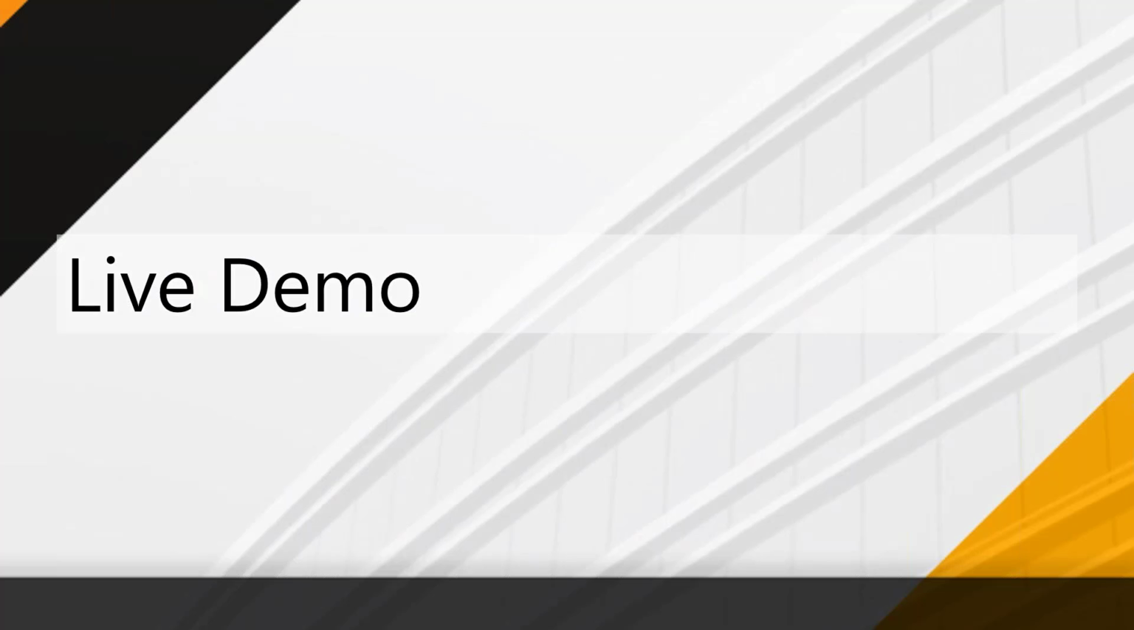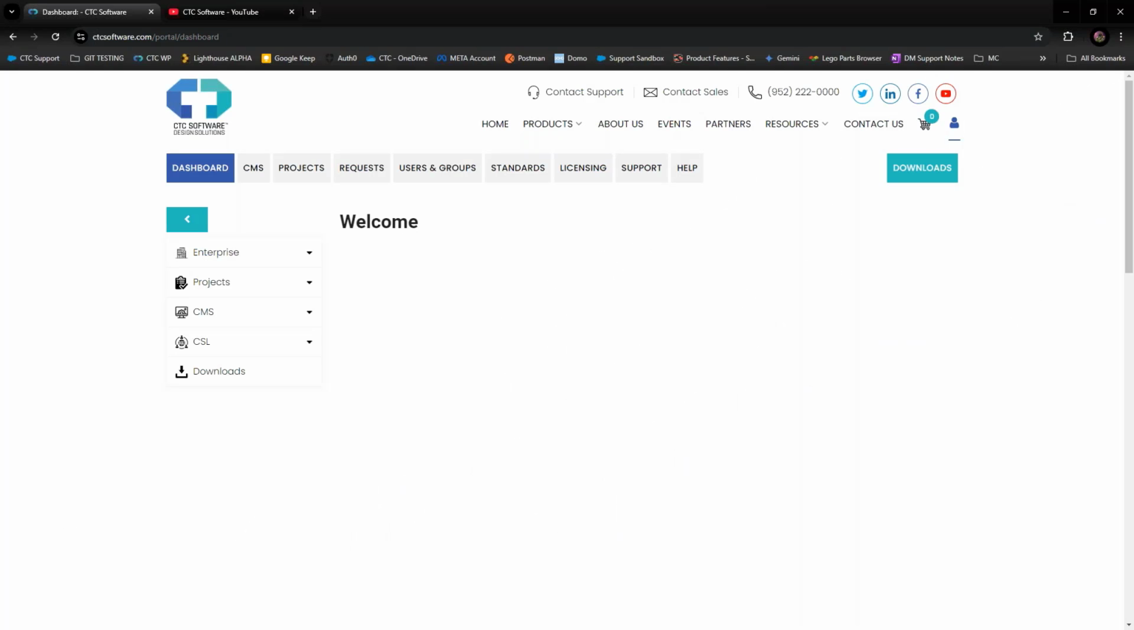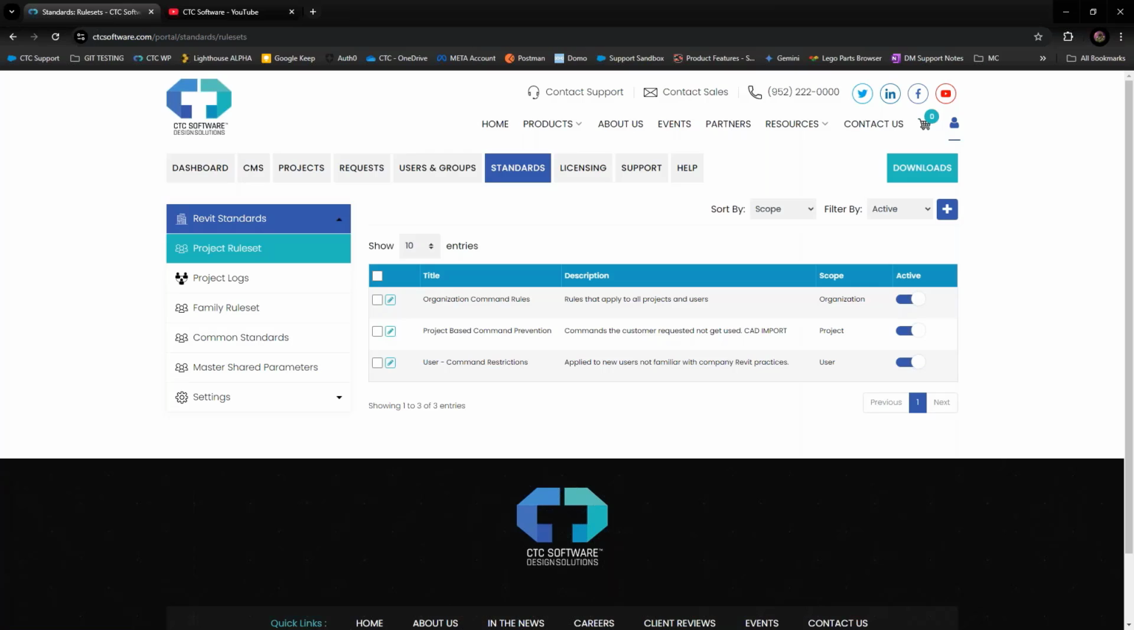Let's do some setup here. Let's show you how this all works. So I'm going to switch over to the portal, and I'm already logged in and on the dashboard tab. So when you're logged in, you'll see a standards tab just to the right of middle of the tabs list. When you click standards, the very first tab or page that you land on is for project rule sets. This is where we set up the standards and any of the rules that apply to our organization for the in Revit use.